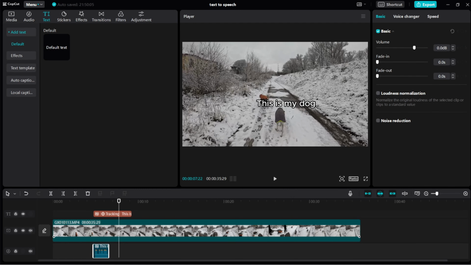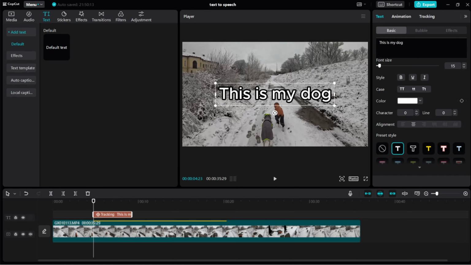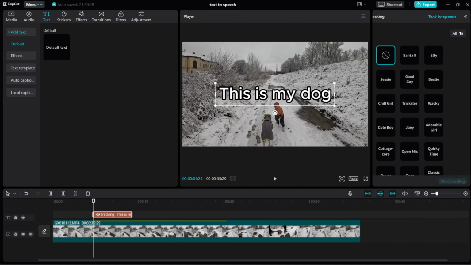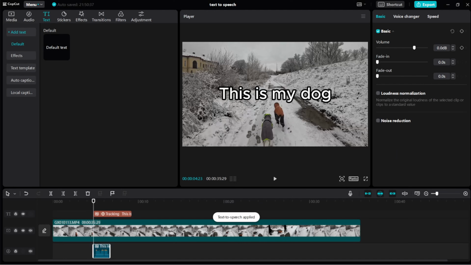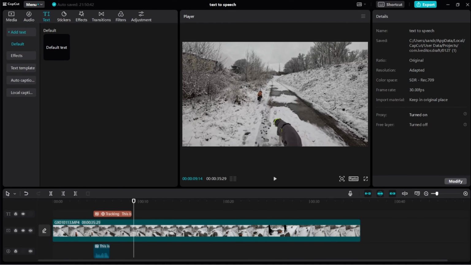And now I'm going to change to another voice. Again, click on text and click on text-to-speech. And now I want to use Santa. This is my dog. Click on start reading. That's it, you can adjust the volume. This is my dog. And this was the easiest way to use text-to-speech.